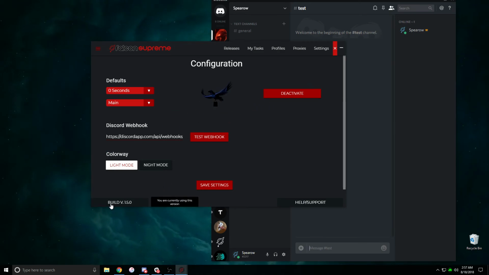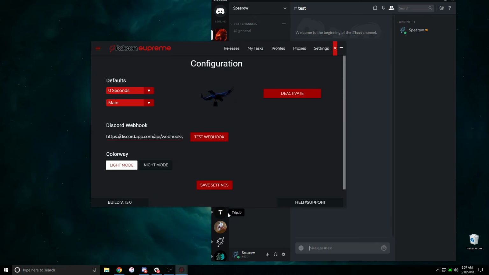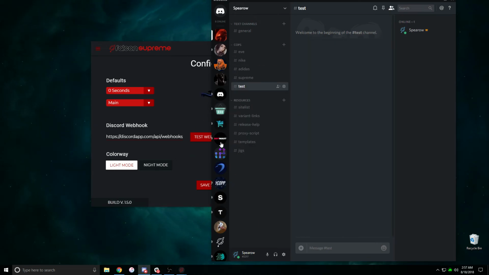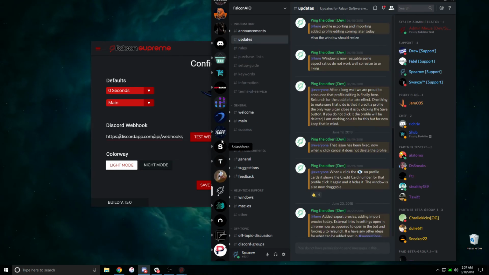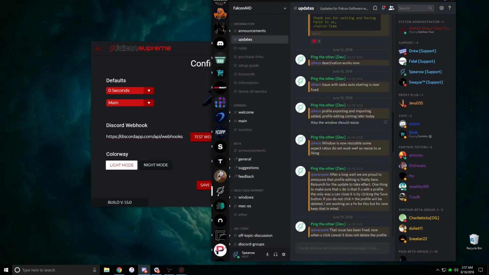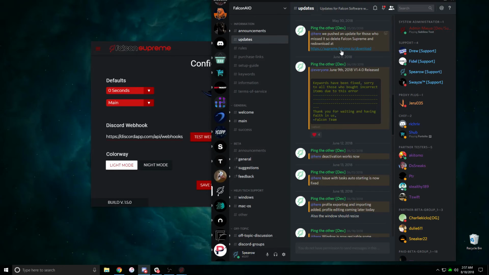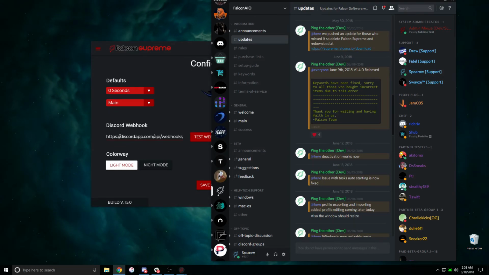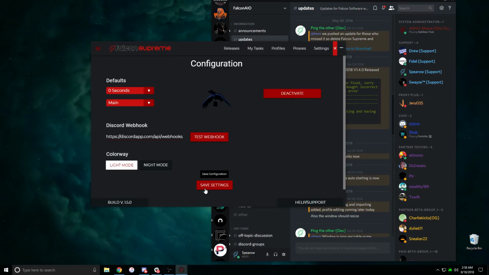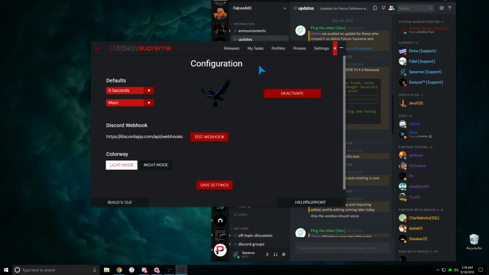Since we're here and I'm looking at the build version, always make sure you're on the latest version. You always want to go to the Discord, and let me show you. You always want to go to the Discord and go to this link here. Supreme Falcon AL download. This would take you to the latest download. And you start download and then bam, it downloads and you should have the latest version. So there goes that.